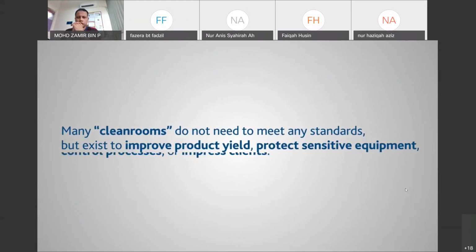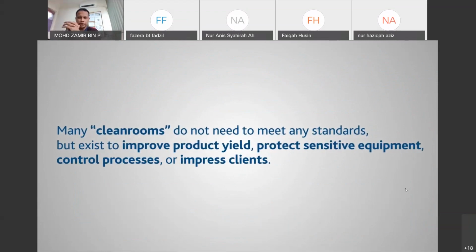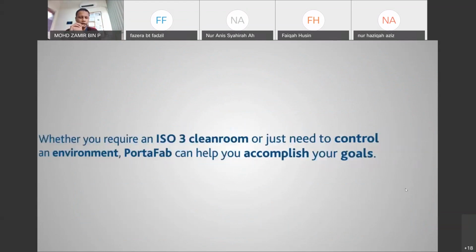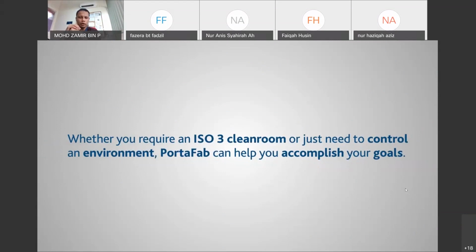So we want to control product yield, protect sensitive equipment, control process, impress clients, of course. If you run a clean room, if you run a fab, you want to have customers.